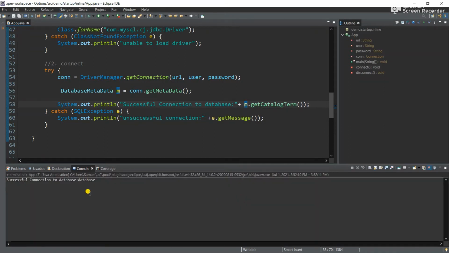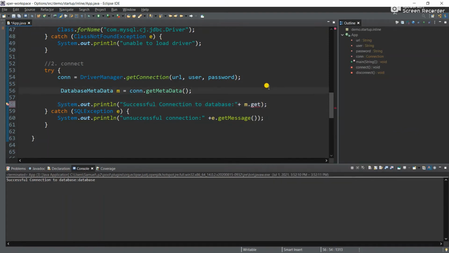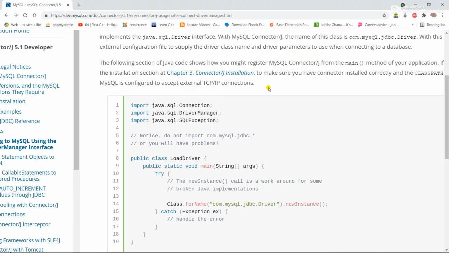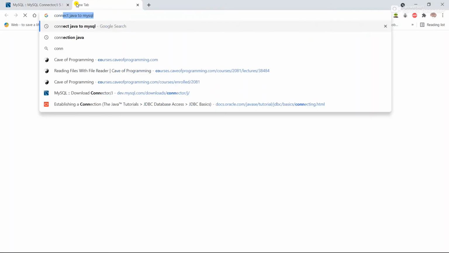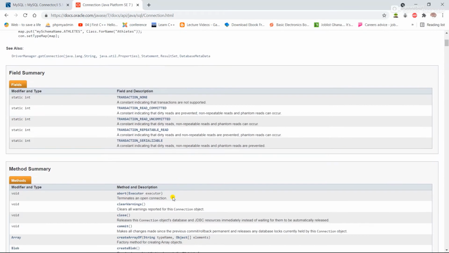So, successful connection to database. It says database. All right, no, that's not right. You can actually, let's go and spend some time in the documentation to know the actual database name. So let's check our connection API, connection Java API. Let's see how we find out the name of the database.